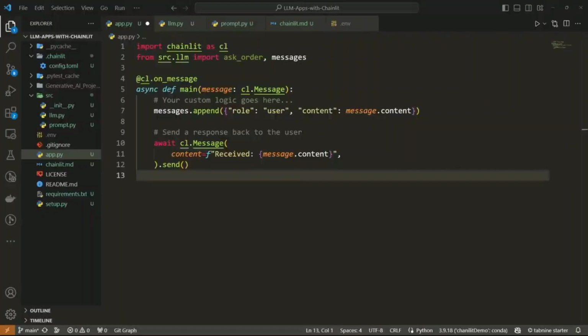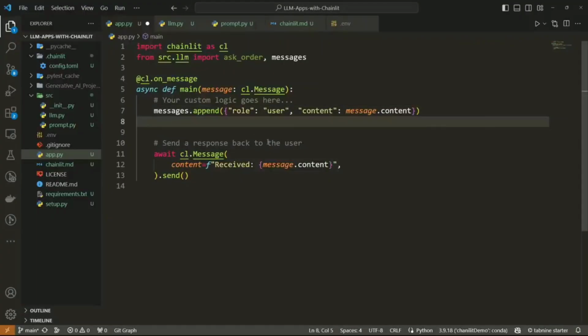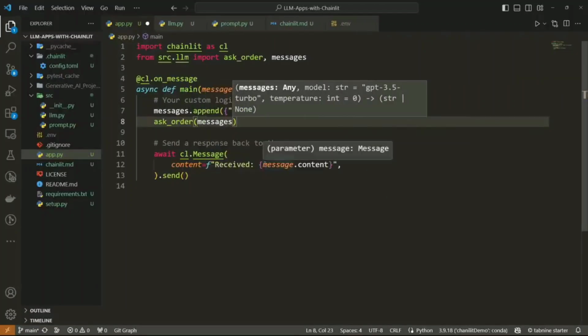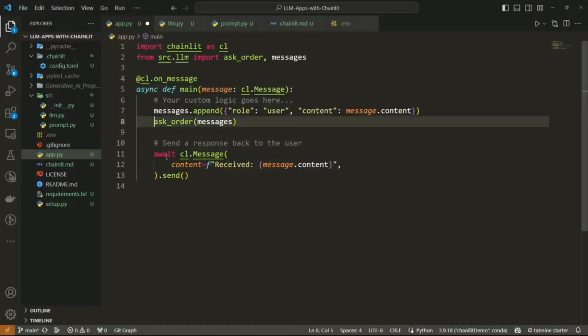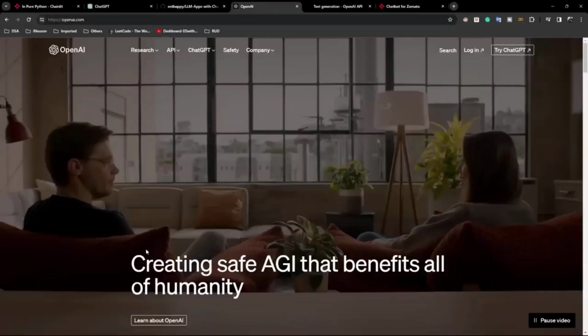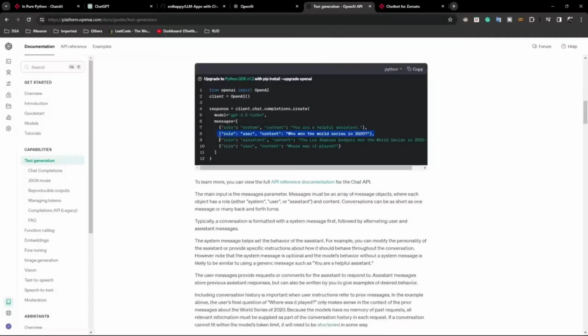So once it is done, I also need to give this message to my bot. So I'll just write ask order. Inside that it will take the messages. Then it will also give me something called response. Now if you see here, I also need to provide the response here. If I show you, I also need to give the assistant response as well. Okay, as you can see, assistant response as well.